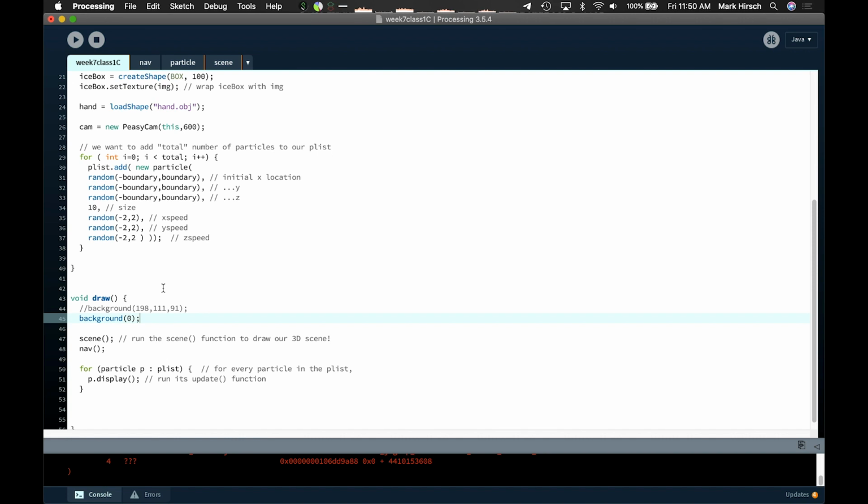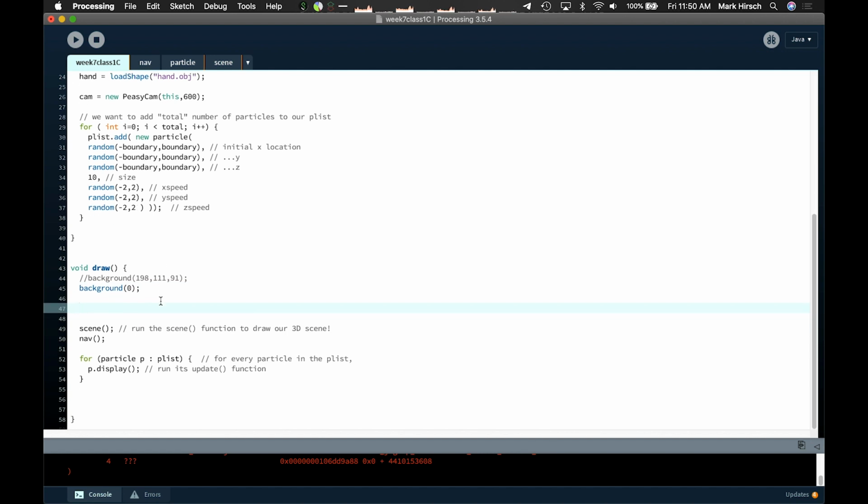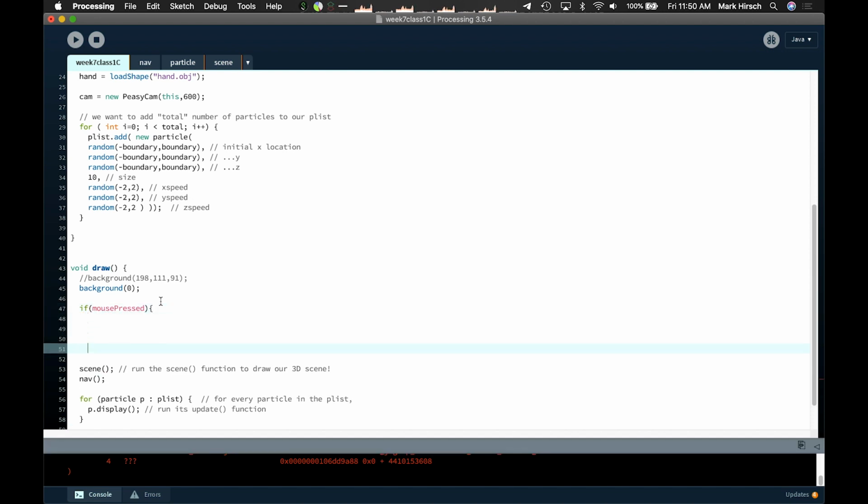Okay. So if you remember, I have turned our background to 0. It just helps see the light a little bit better. Now, so that we can turn on and off our lights, I'm going to put all of our light stuff, just for demonstration purposes, into a mouse pressed, so that I can toggle the light on and off when I press the mouse. All right, so let's start with ambient light.